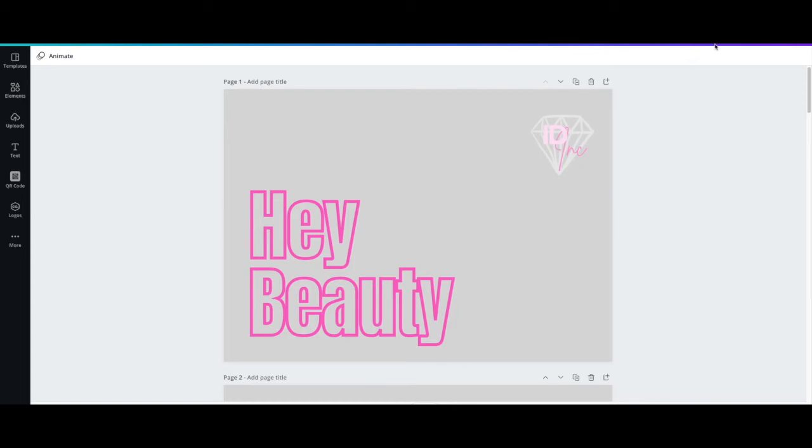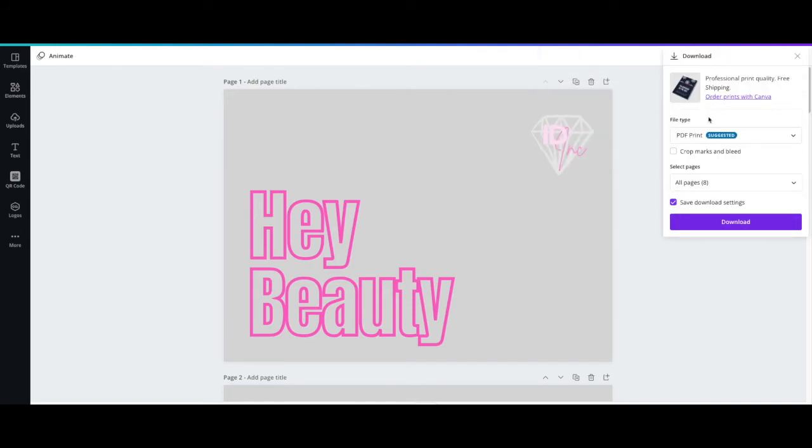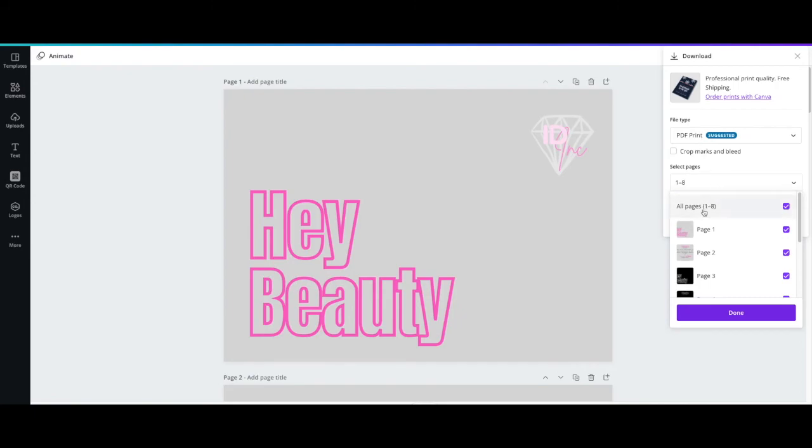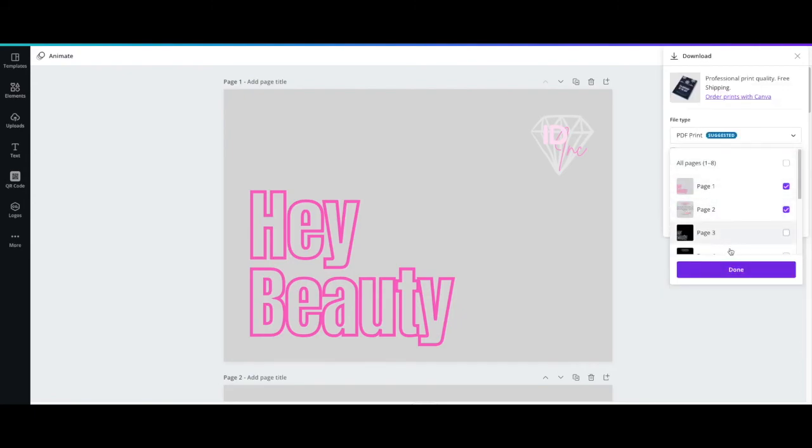And if you wanted to download it, you go to the top of your screen. You will see home, file, resize, the name of the item, and then there will be a share link as well as a download link. You're going to click on the download link. For these, I would recommend printing in PDF print, and then you will select the two that you are printing. If you're having more pages, you just select those as well.